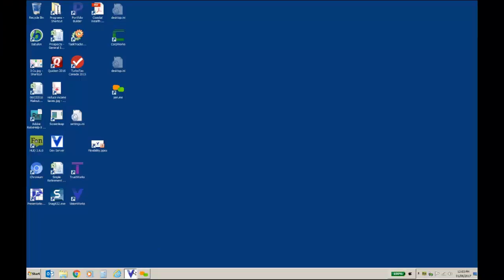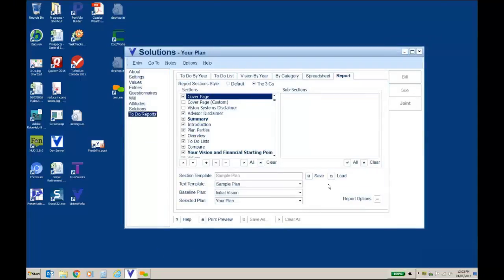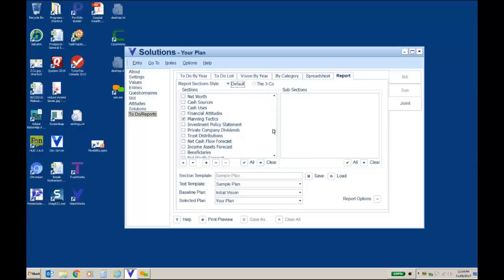So the first thing I thought we'd do is have a look at the full meal deal kind of plan. The report approach that we've always taken in the past is available under what we call default. So these are the standard report settings.